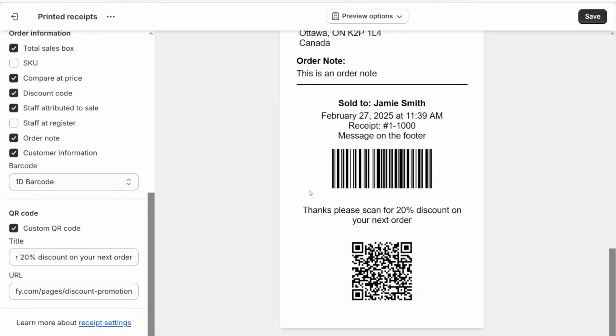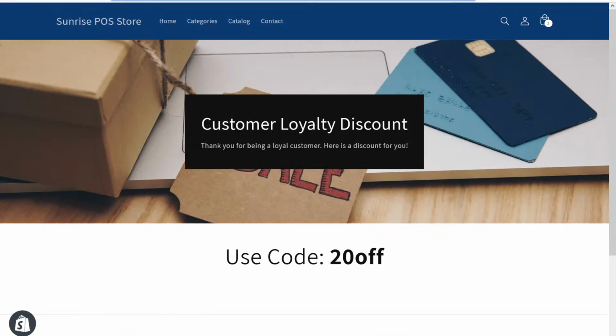So when they scan this code, it's going to take them to this page. And this page can be, like I said, managed maybe by your marketing team or somebody. They could potentially switch this page out really easily, make it say something else, maybe have different promotions, change the look and feel. It can be whatever you want. And as long as you don't change the actual page itself, all of your QR codes on the receipts could have a link to this page.